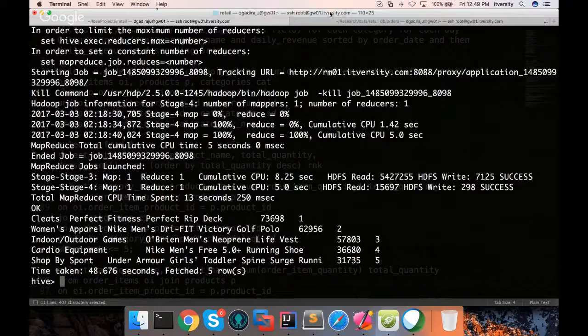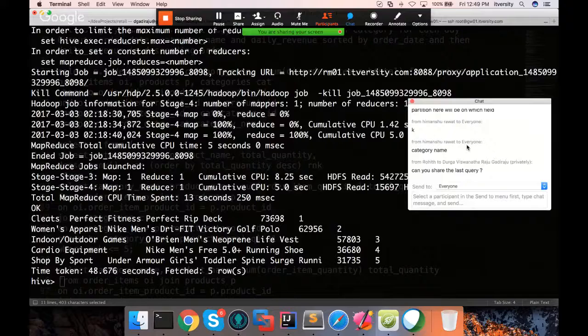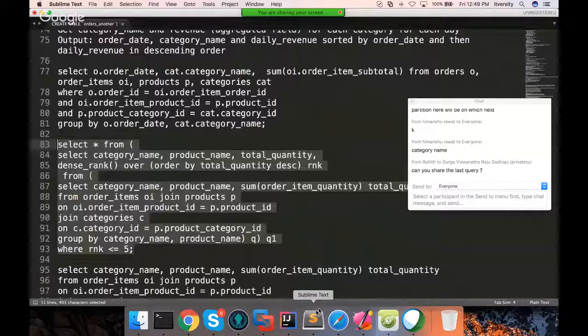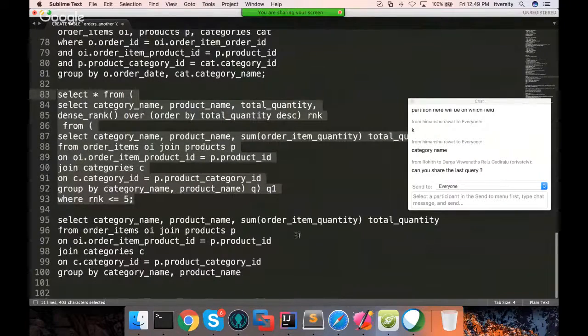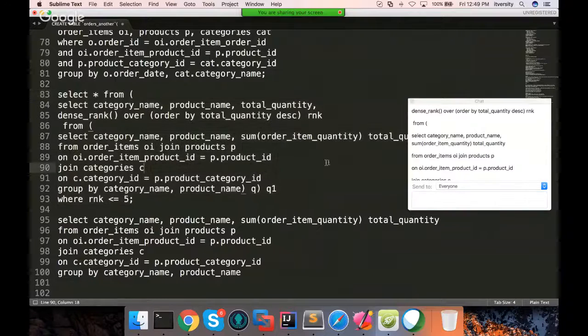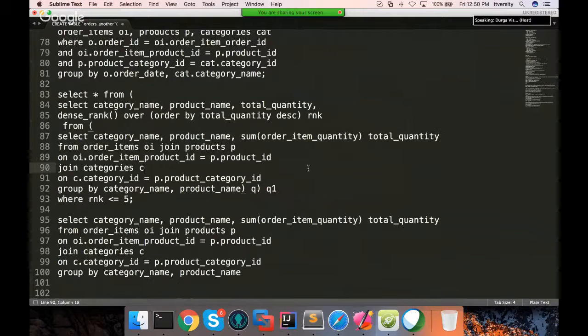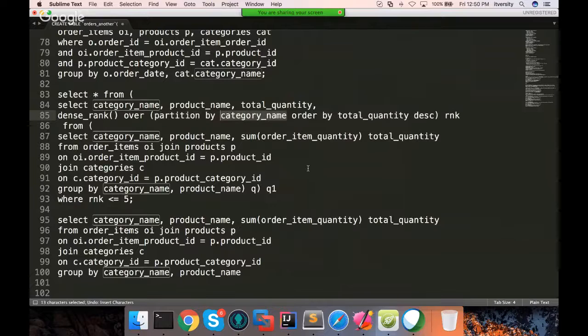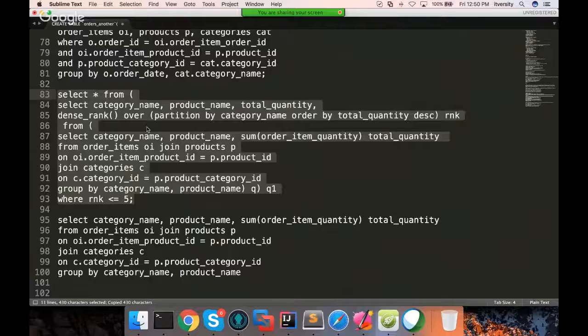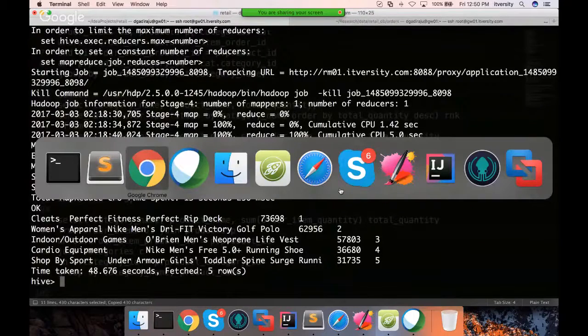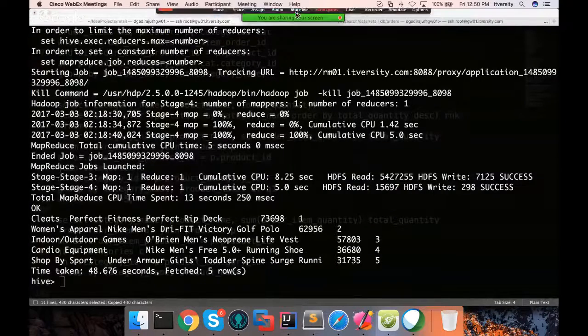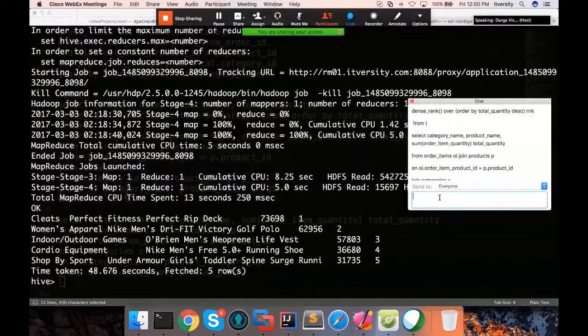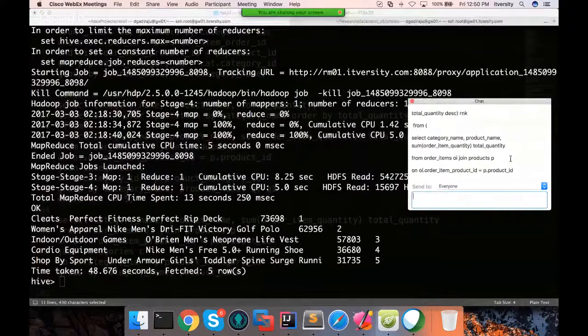Okay, so now let me see this question. Okay, last query. This is for global ranking, global depth ranking, and this is for another purpose, where we want to get top 5 products within each category.